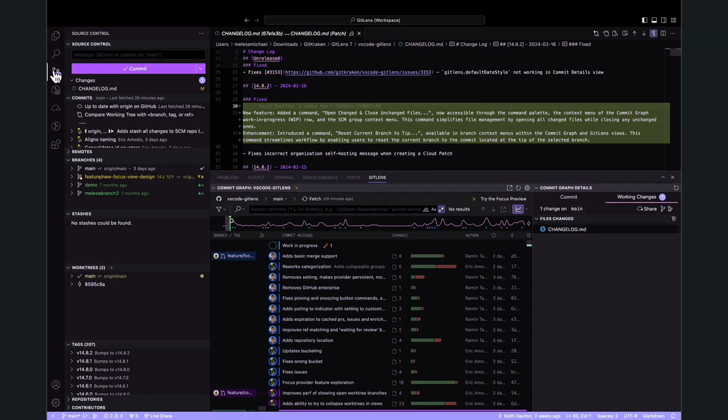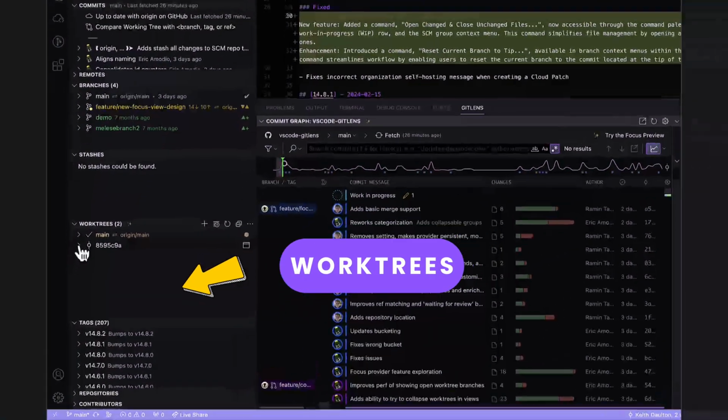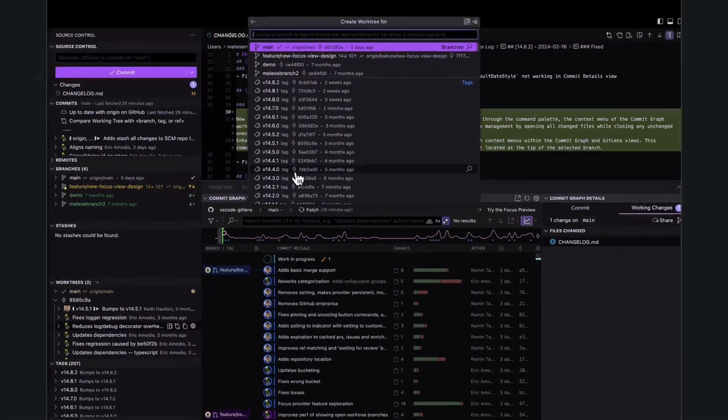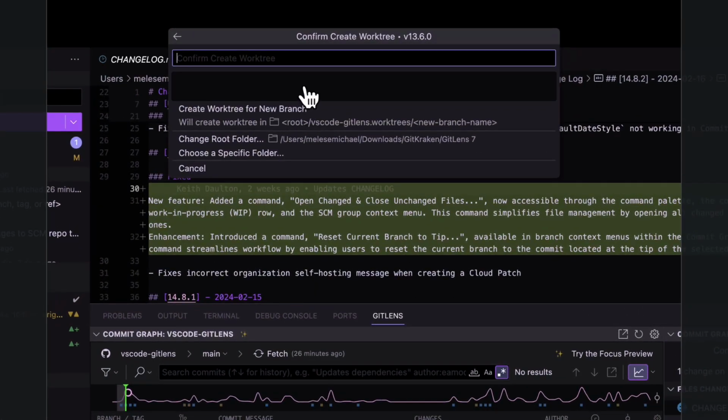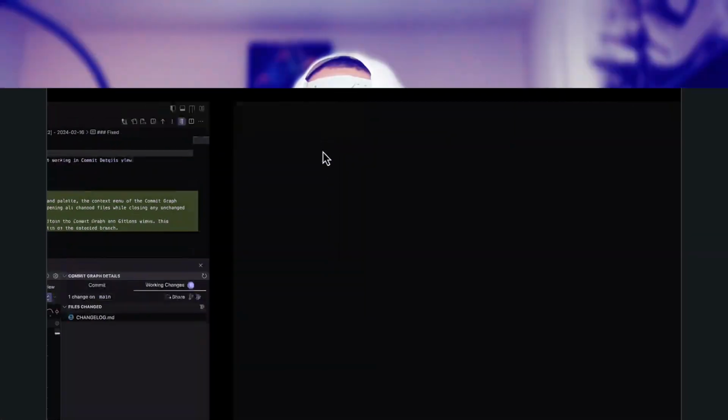Imagine being able to work on different branches of the repository at the same time. Worktrees allow you to do just that by minimizing the hassle of context switching. You can create a new worktree, open it in a new VS Code window, and smoothly navigate between branches without affecting your ongoing work.